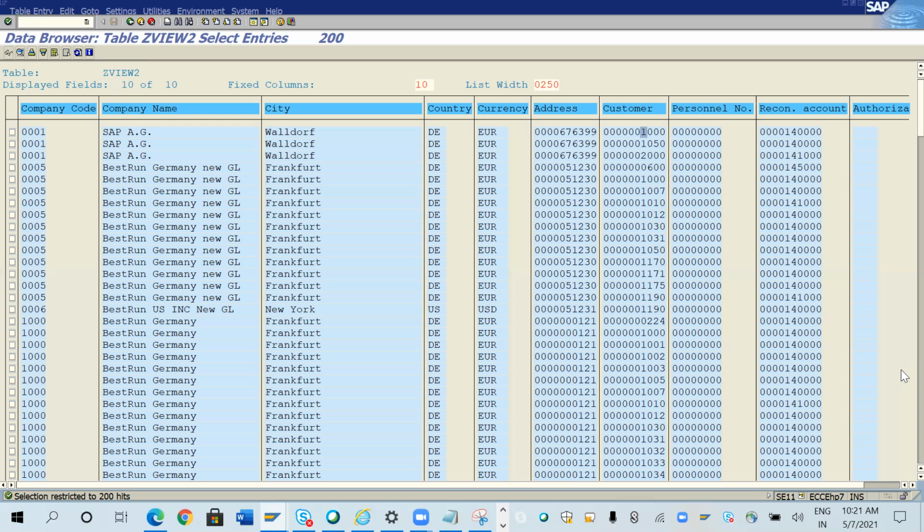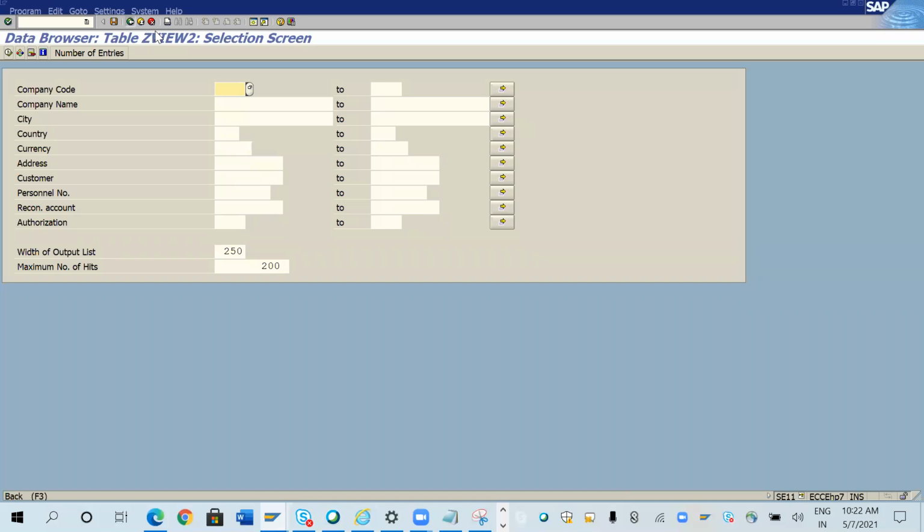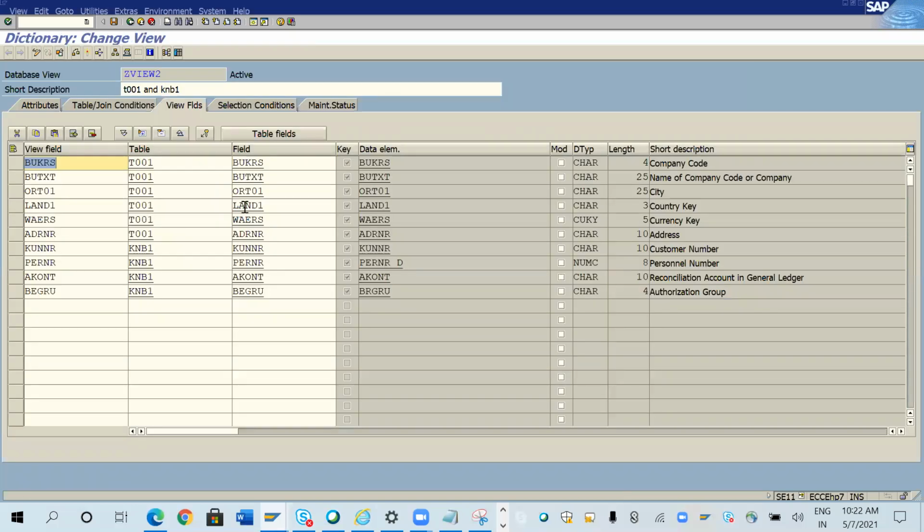Any concerns? Yes. We can create a view on multiple tables, right? Sorry, I cannot hear you. We can include multiple tables in a view, right? Yes, we can include multiple tables in a view, more than two tables. Yes.